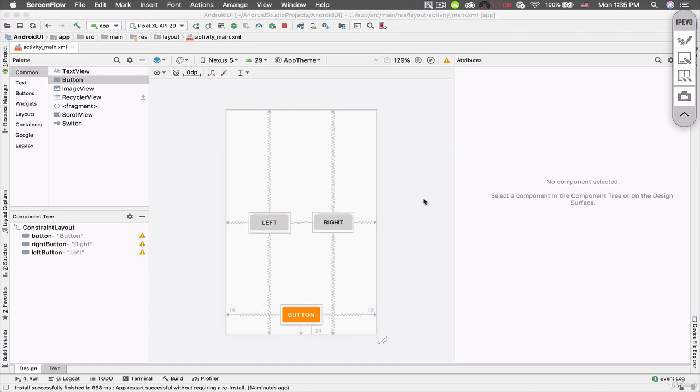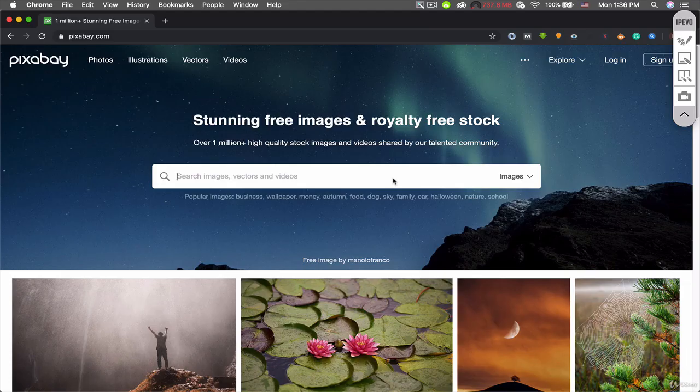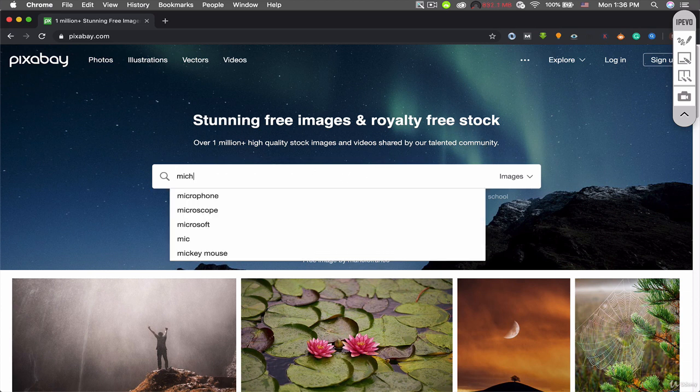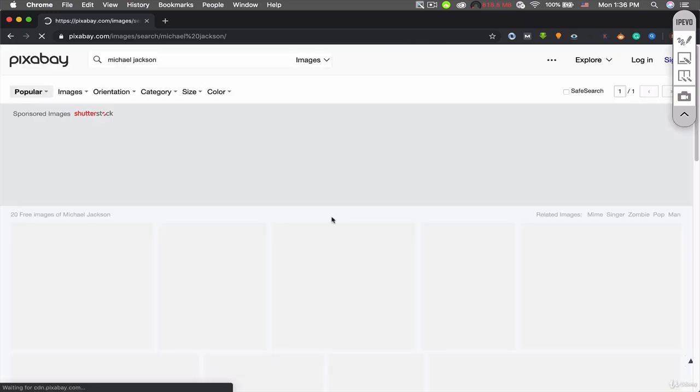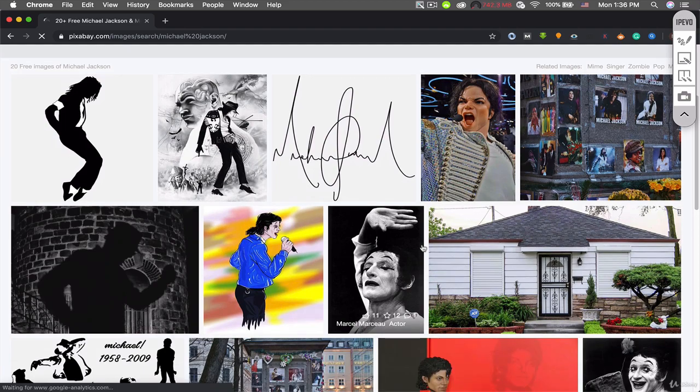Now let's go ahead and use an image view and center it horizontally here, because I want to show you something about the image view that is necessary to know if you want to use image views in your layouts. So first we need an image. Just go ahead and open your web browser. You can use pixabay.com in order to download free images and royalty-free stock. So I'm going to search for Michael Jackson, and let's see what image is going to show me.